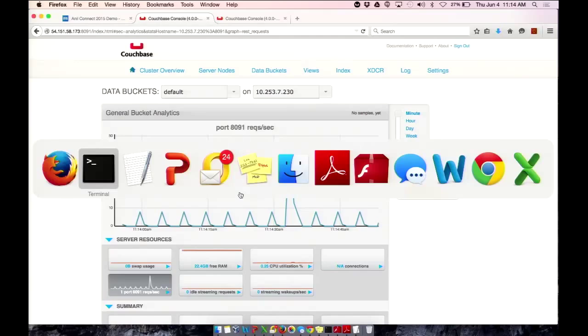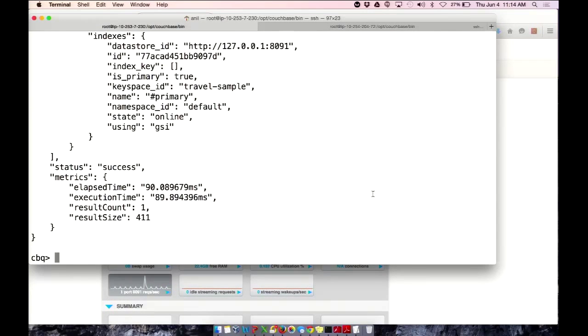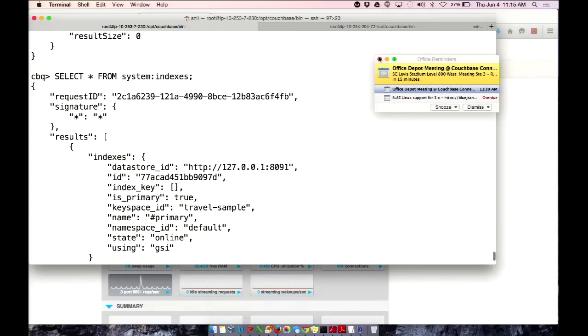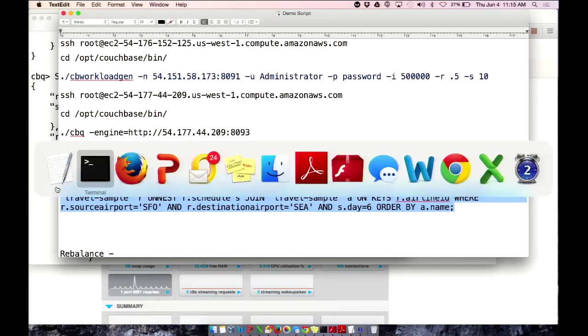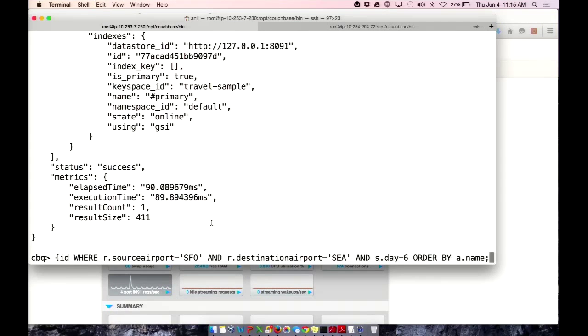Now let's go back and see if the index was created. Okay, so you see that a primary index was created on the travel sample bucket, right? So now let me run a query. Okay, so let me run this query.